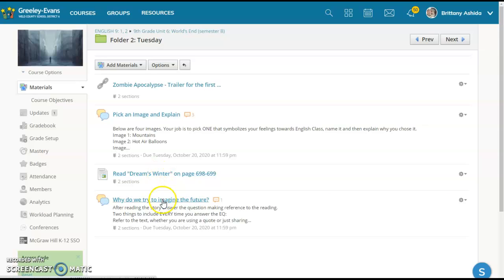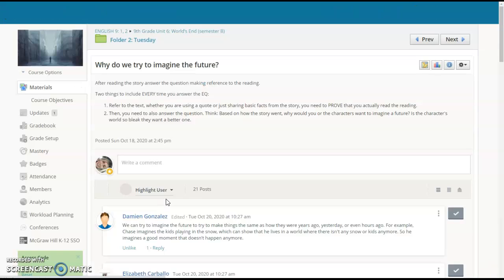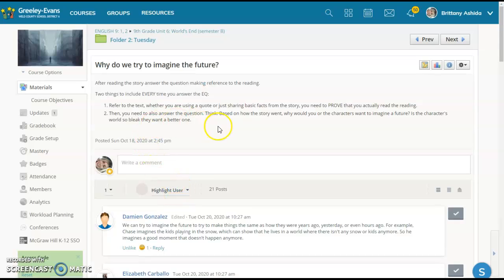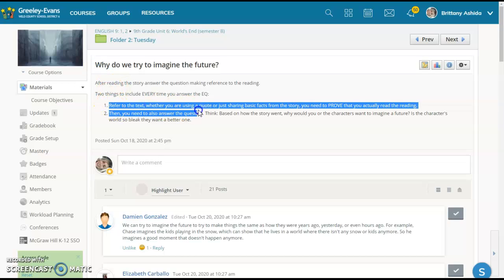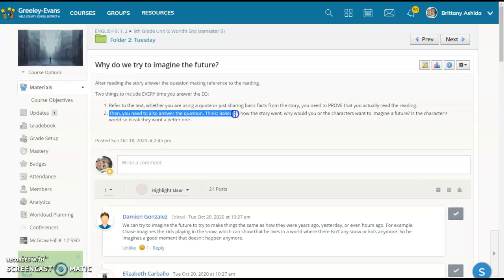So let's say we read it. Once you finish reading, your job is to participate in this discussion. The discussion asks you 2 questions, so you need to make sure that you're answering both. It says, why do we try to imagine the future? First thing you do is refer to the text, and you can use a quote or just share basic facts from the story, so prove that you actually read the reading and connect it to your answer to this question by answering the question, why do we try to imagine the future?